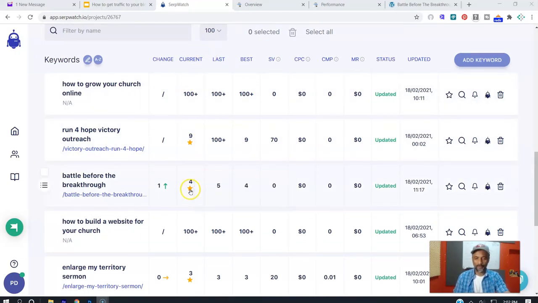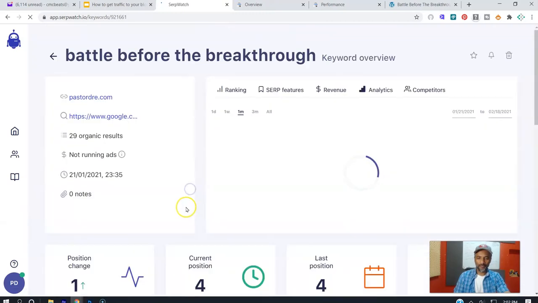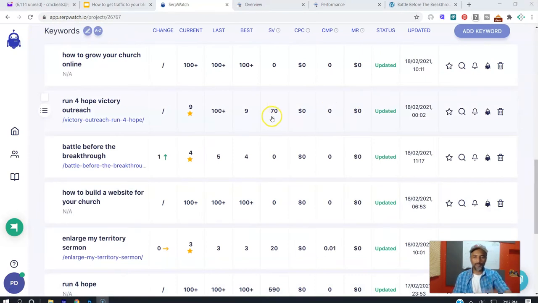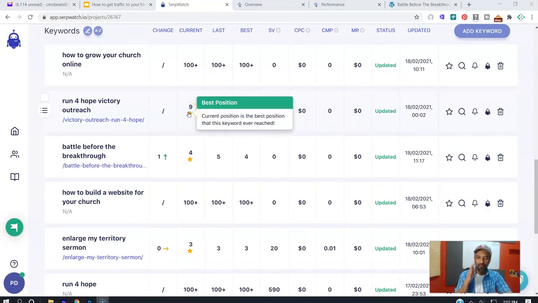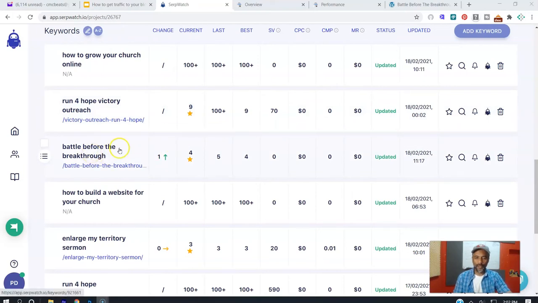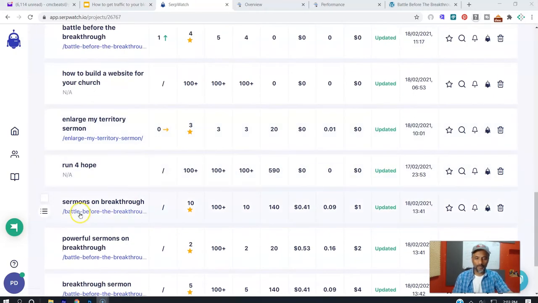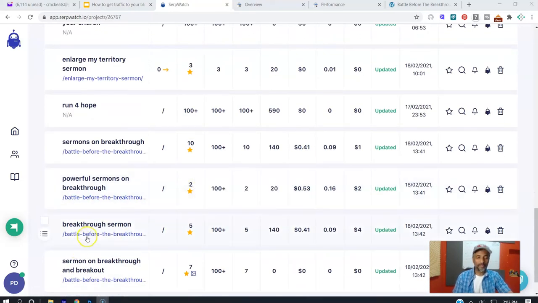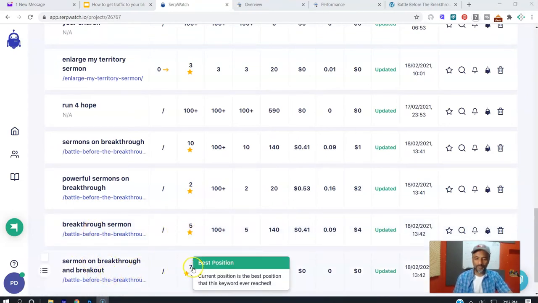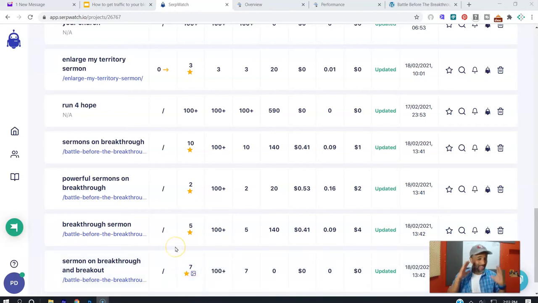This little favorite star means the best position that this keyword has ever reached. So right now, "battle before breakthrough" is in position 4. "Enlarge my territory," which is another sermon. And then we have "sermons on breakthrough" in position 10. "Powerful sermons on breakthrough," position 2. "Breakthrough sermon," position 5. "Sermon on breakthrough and breakout," position 7. So that's pretty high in Google.